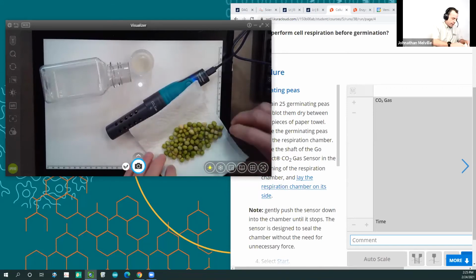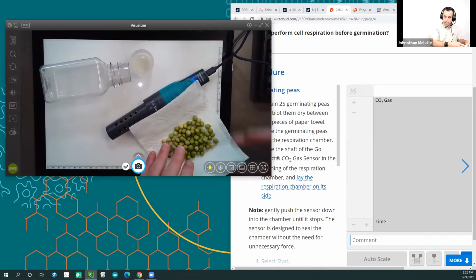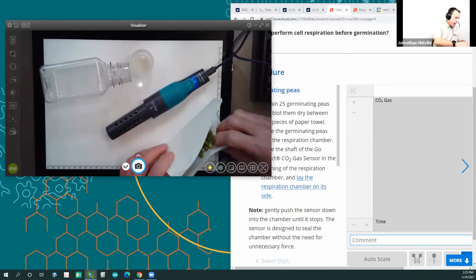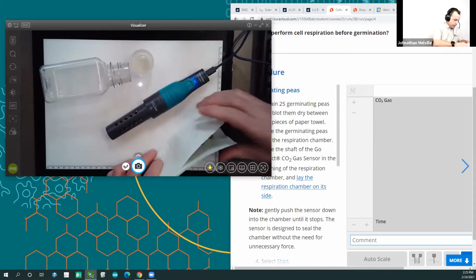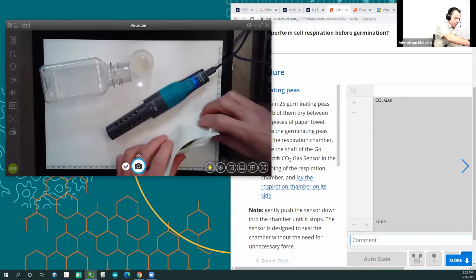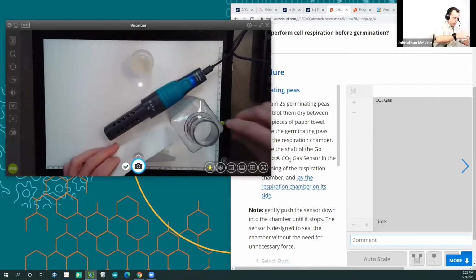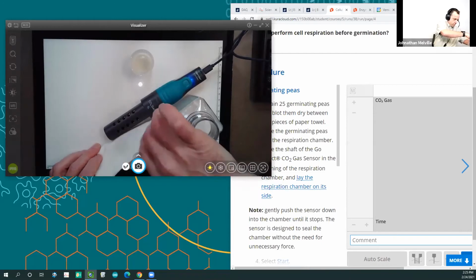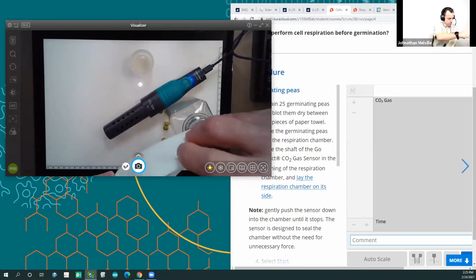This is a very classic lab activity. So these seeds are beginning to germinate. And in a few more days, they would actually sprout. You would see their roots form and little leaves come out. And so what I'm going to do is I'm just going to transfer these peas. Hopefully, yes.